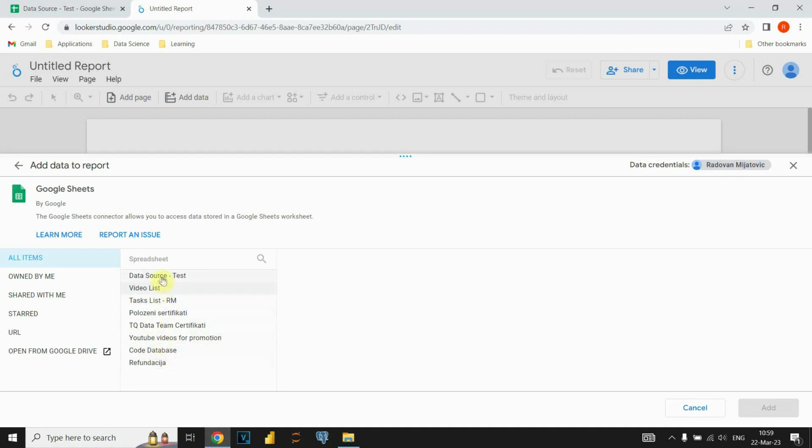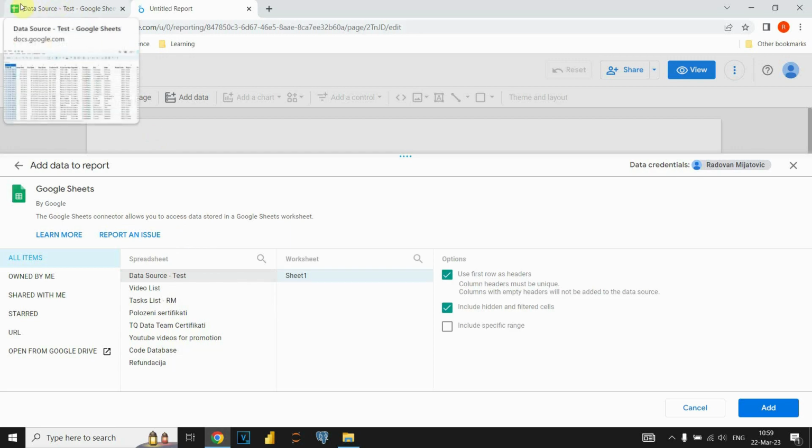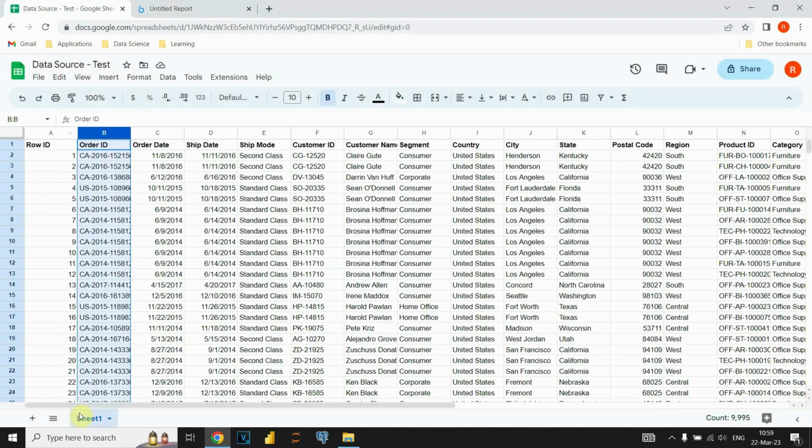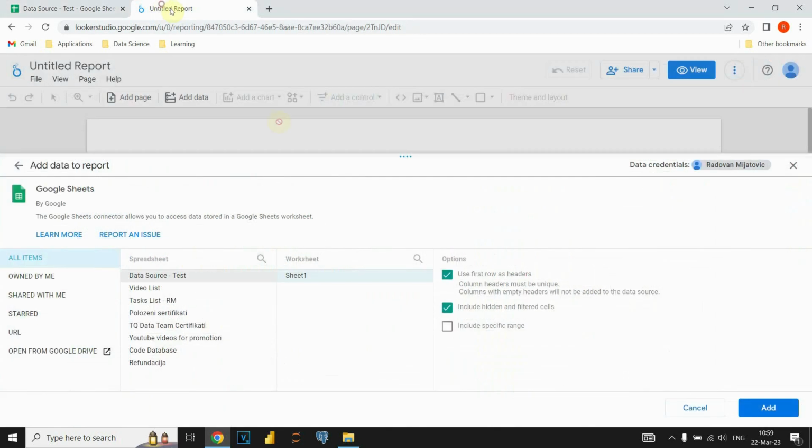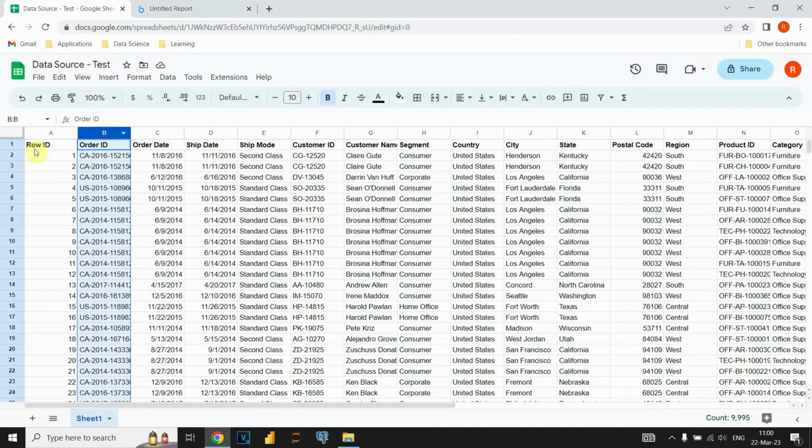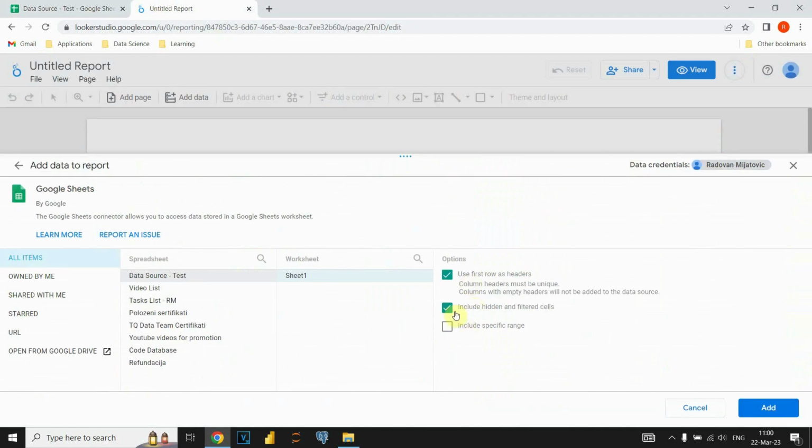We have some options and I will choose this data source, test. This is the name of my data source and it will be sheet 1. After that I will just leave this as it is. So we will use first row as headers. As you can see, our first row is exactly the headers. And then I will include hidden and filtered cells. Actually we don't have any in this report, but I'll keep this option highlighted. After we do that, I can click on the add button.